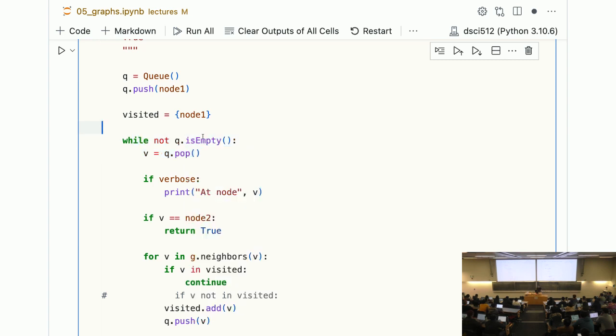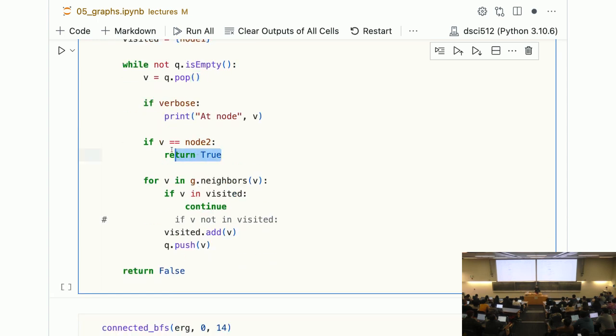We pop that element from the queue. I'm going to serve you. Now we ask, are you equal to the thing that I'm looking for? If yes, then just return true. We're done. If you're not, I'm going to look for your neighbors. So the first thing in the queue, I ask, are you the thing that I'm looking for? That person says no. I'm going to ask, are your neighbors the thing that I'm looking for? So I'm going to add the neighbors to the queue.